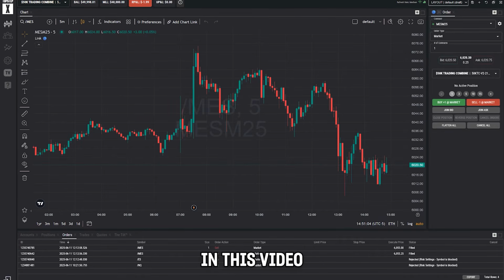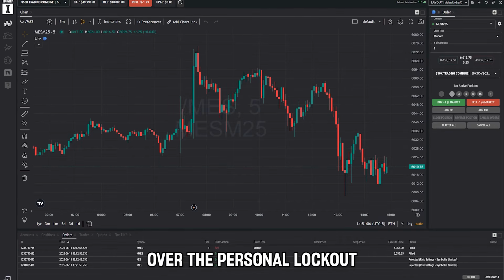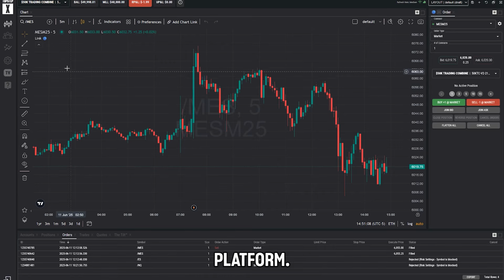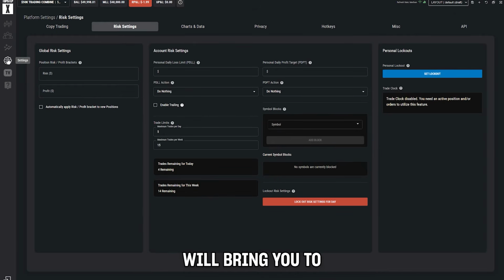In this video, we will be going over the Personal Lockout feature in the TopstepX platform. On the left side, you see a gear. Clicking on the gear will bring you to the settings area. We have a menu across the top. Be sure you're under the Risk Settings tab. And on the right-hand side, you will see the Personal Lockouts.